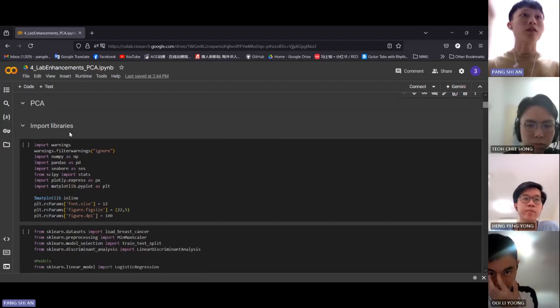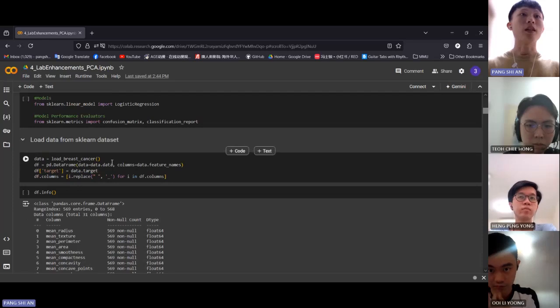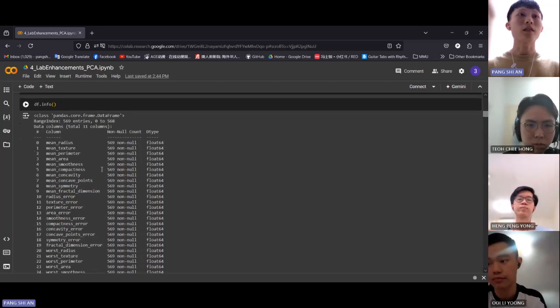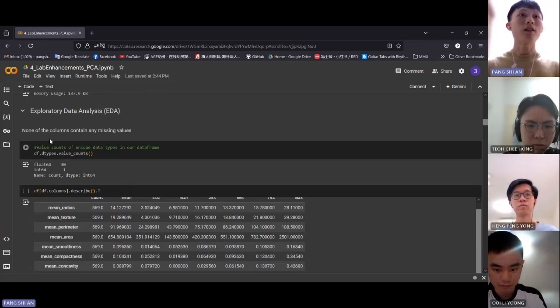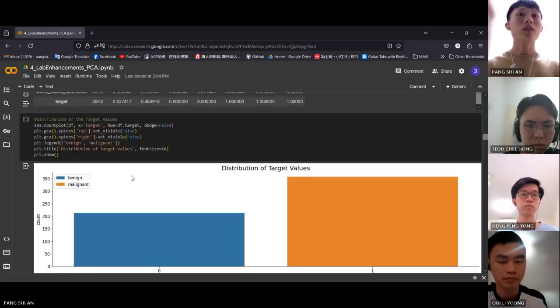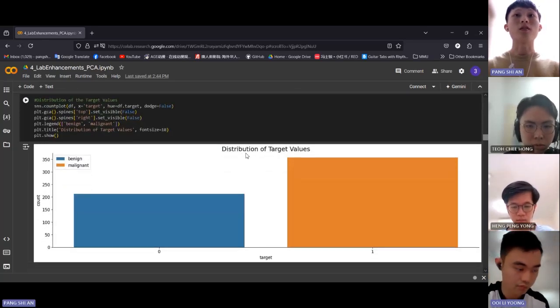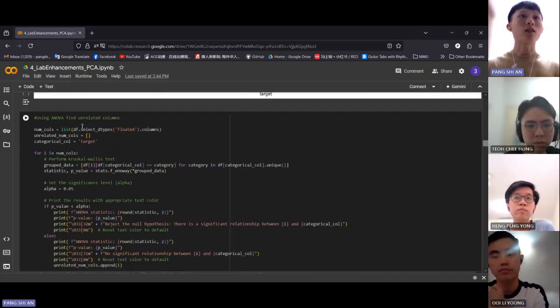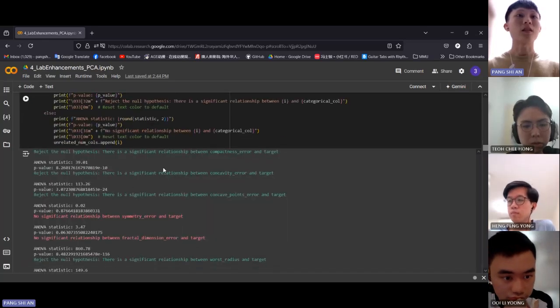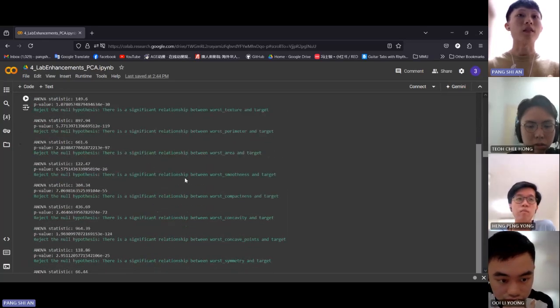First is the import of libraries, and then we load the breast cancer data from sklearn, and this is the dataset info. In the EDA, I found that none of the columns contain any missing values. And this is the distribution of target values. And I use ANOVA to find unrelated columns. And this is the ANOVA test result.